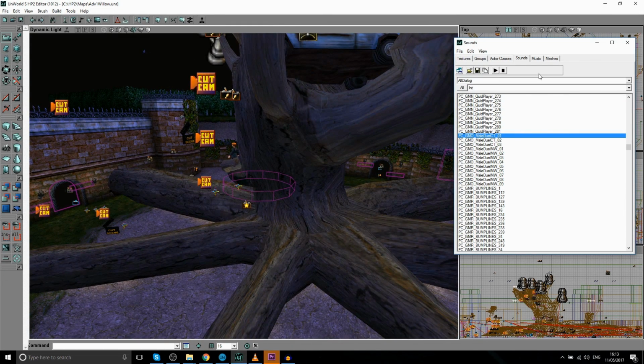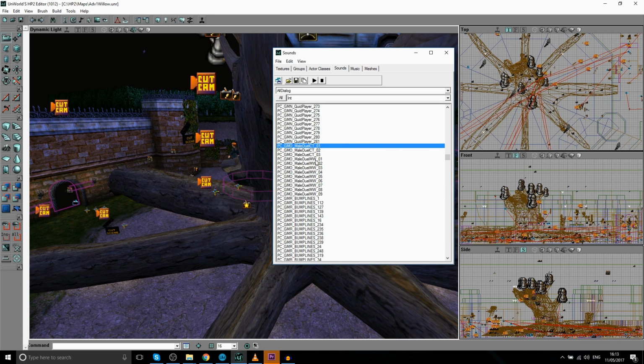And as you can see, there's a bunch of dialogue here. I'll show you my favorite one. Never heard this one before, but it sounds pretty awesome. Check it out.